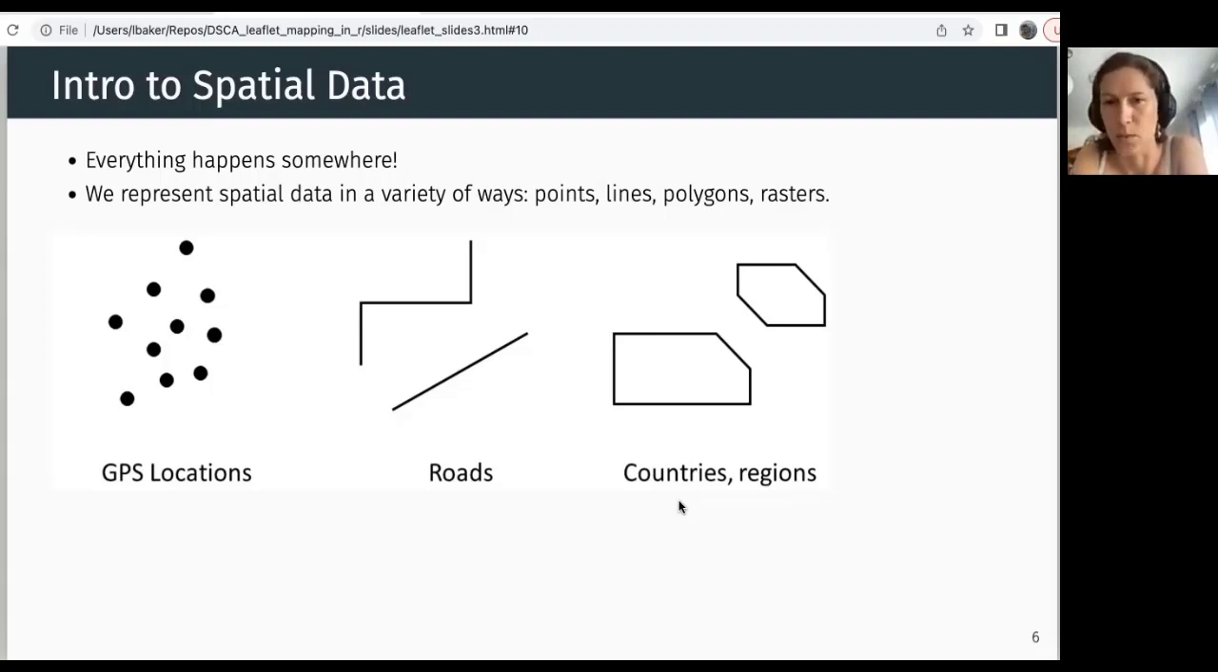We're not going to talk as much about raster data today, but raster data is another common data type where we might get gridded population data, or we might also get environmental data, such as temperature, that would come in a raster.